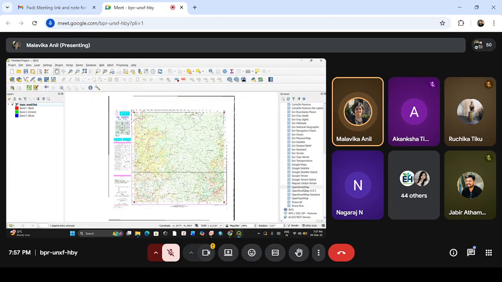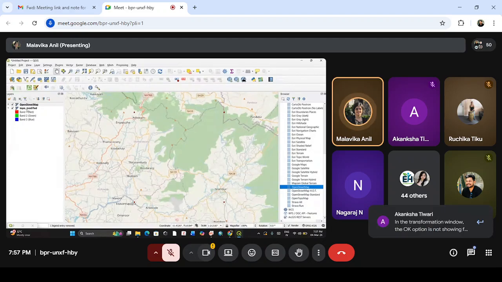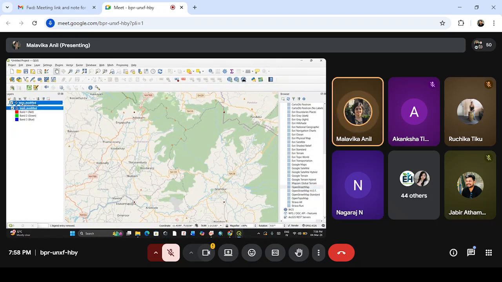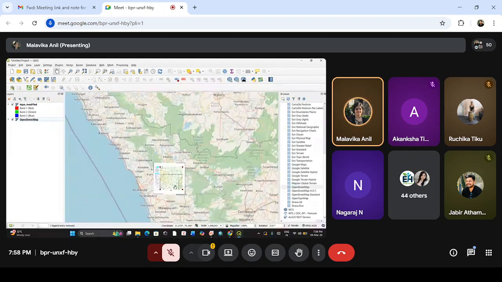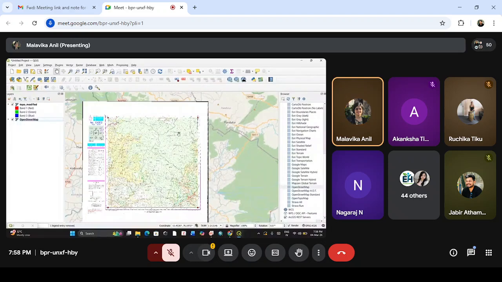We talked about the OpenStreetMaps and Google Maps yesterday, and I'm just dragging this OSM map here to check whether our georeferencing is correct. Whatever this modified topo sheet is, I'm dragging it above the OpenStreetMap. See, it is spatially coordinated with the OpenStreetMap now, which means our georeferencing is correct.